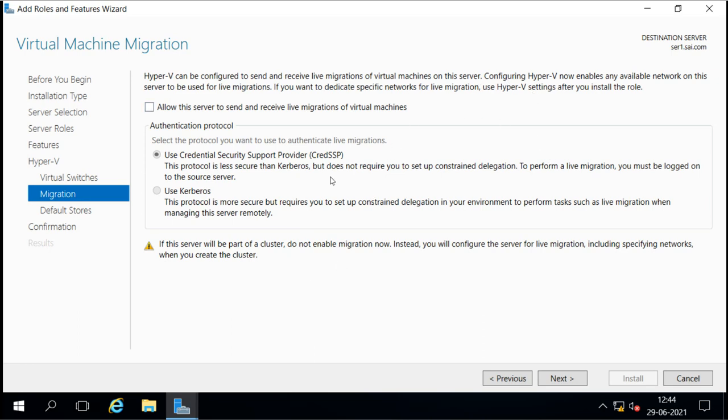So we can do the migration, and it will do the migration in a secure environment. For that it will use the Credential Security Support Provider, or we can use Kerberos authentication also. That means if we want to move one Hyper-V virtual machine from one Hyper-V host to another, we can move it by authenticating to the other machine using the Credential Security Support Provider, or we can use Kerberos also.